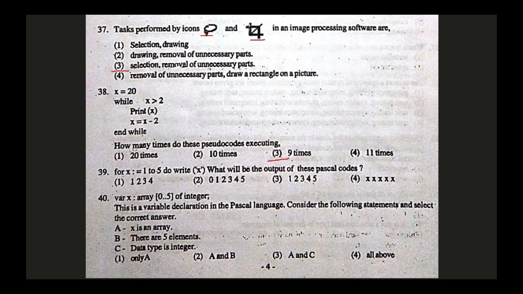39 question. For x colon equal 1 to 5, do write x. Here it is mentioned in quotation, single quote we use. So this character prints only, then this should be the answer. If there is no single quote, definitely this is the answer, 1 2 3 4 5. So this is the correct answer for that.